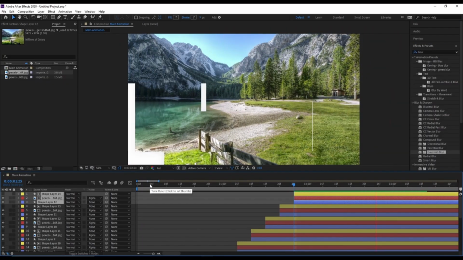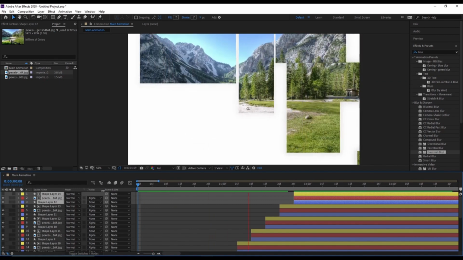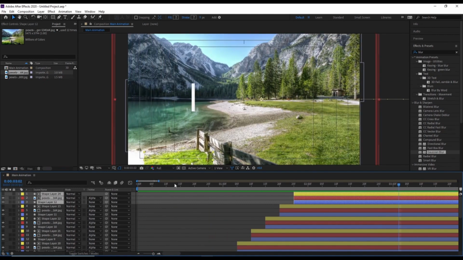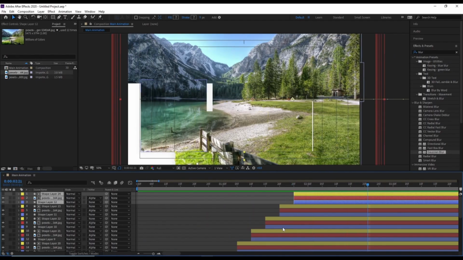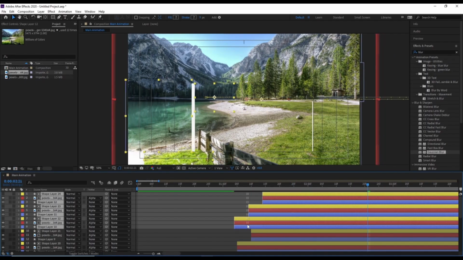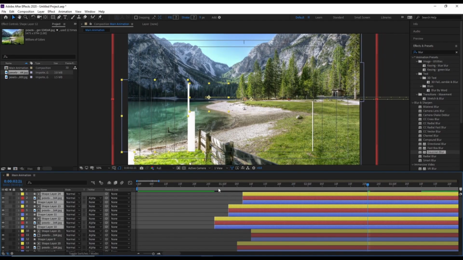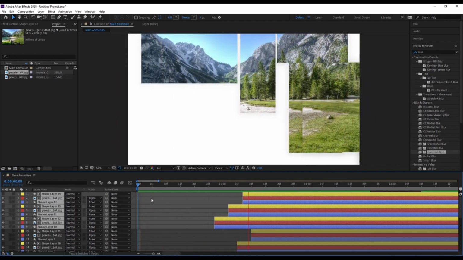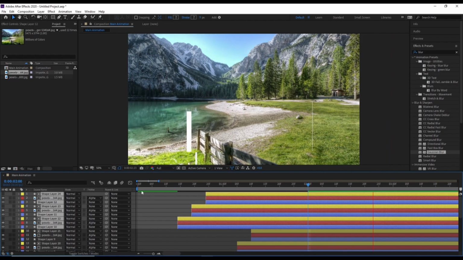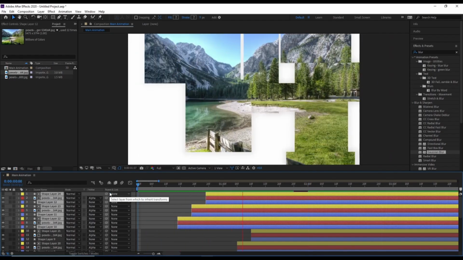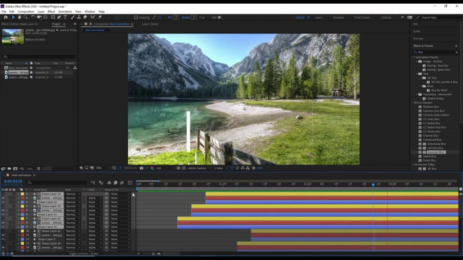Okay, so now if you see this stuff, we will get something like this. And if you think that this animation is coming a little bit later, then you can adjust the position over here also like this, a little bit over here. Okay, so it's totally up to you how you want to adjust that.